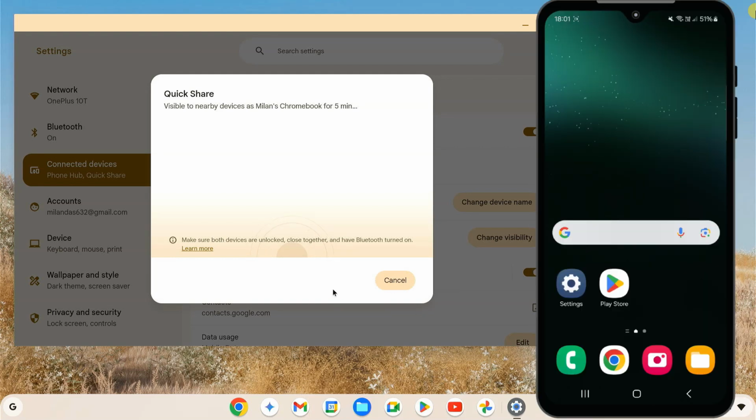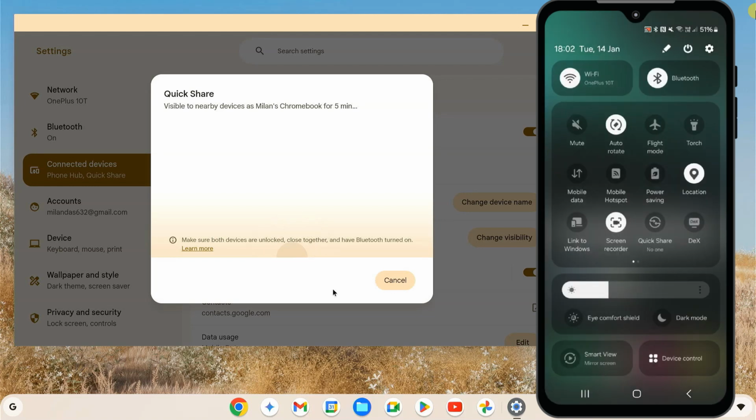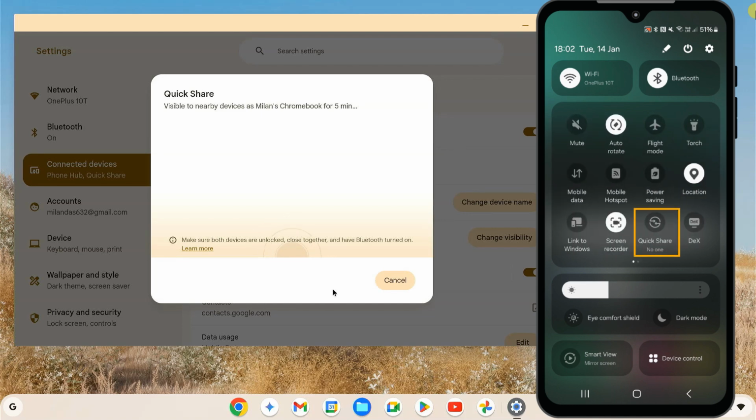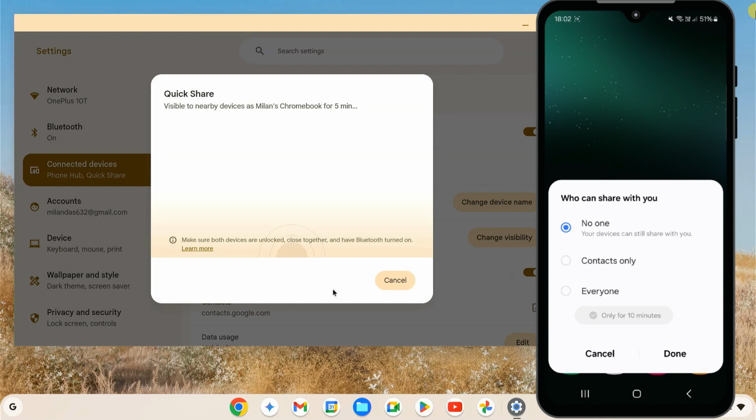Next, on your Android phone, swipe down from the top of the screen twice to open the full Quick Settings panel. Find the QuickShare tile. If you don't see it, swipe through the panels to find it. Tap the QuickShare tile to turn it on. Make sure that your device visibility settings match your Chromebook settings.